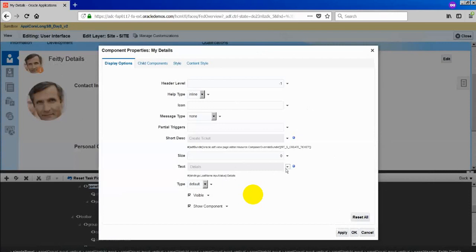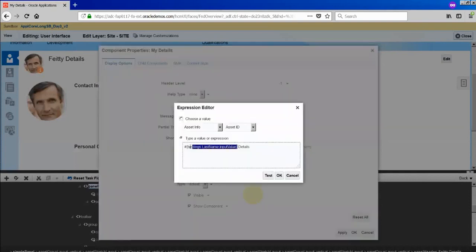So typically what I do, I can go to text again, expression builder. So last name dot input value, and I'm assuming the other one is the first name. So last name dot input value and space and first name dot input value space details. That's what I will give. Okay, so last name space first name space details. So test it, it will show only details because it won't get executed now.